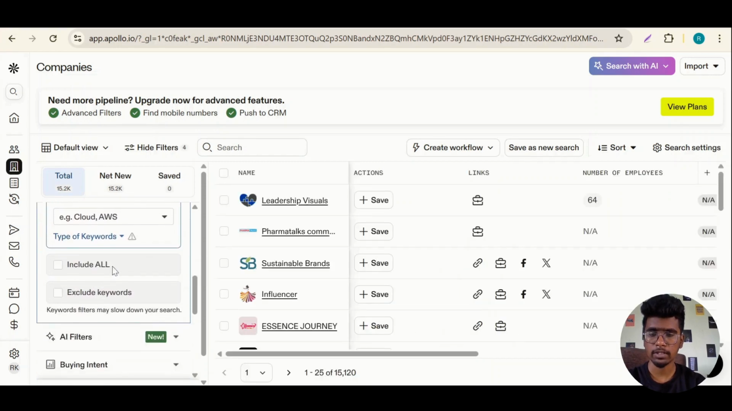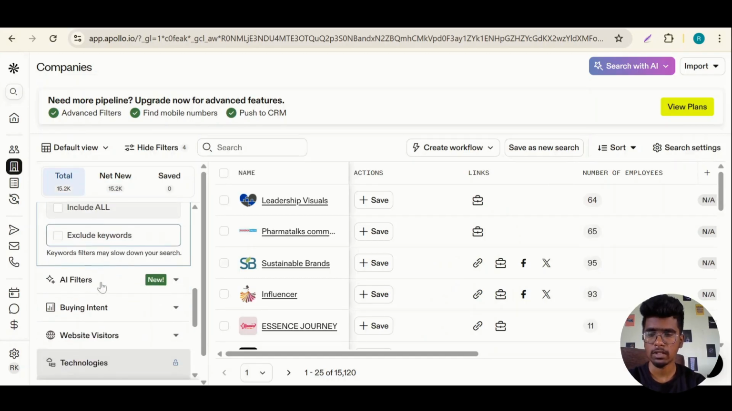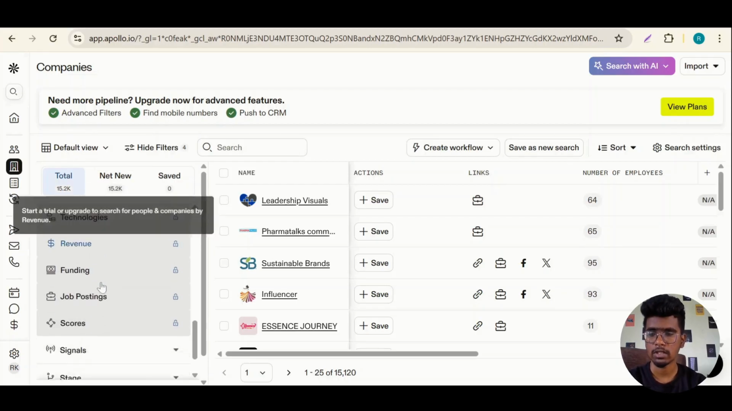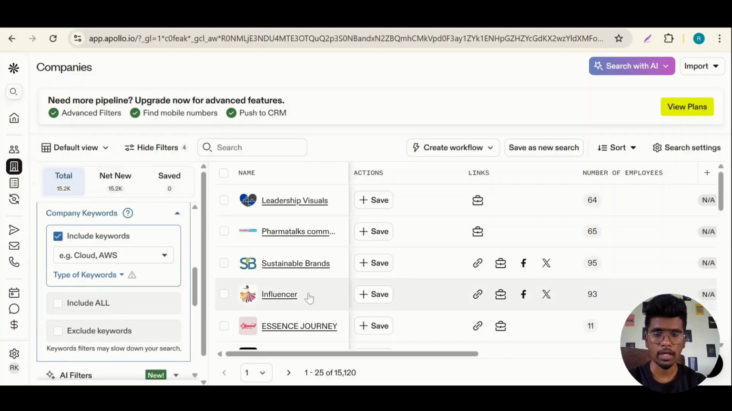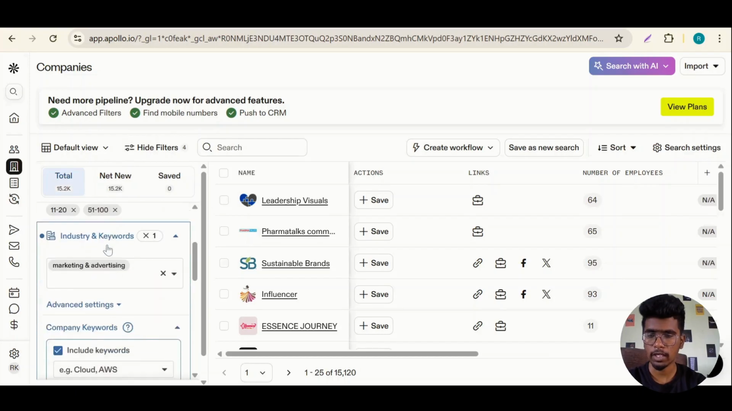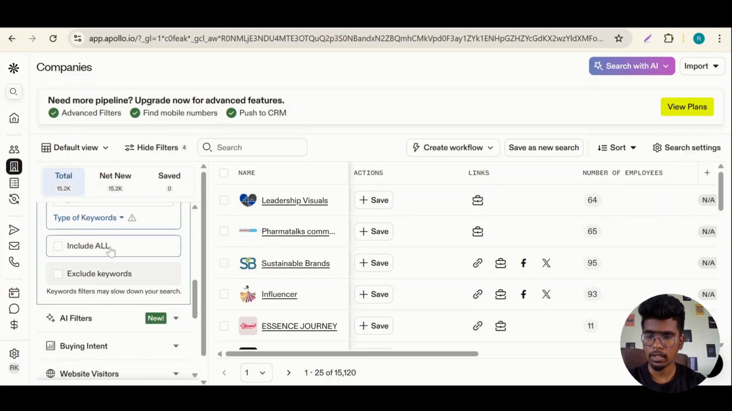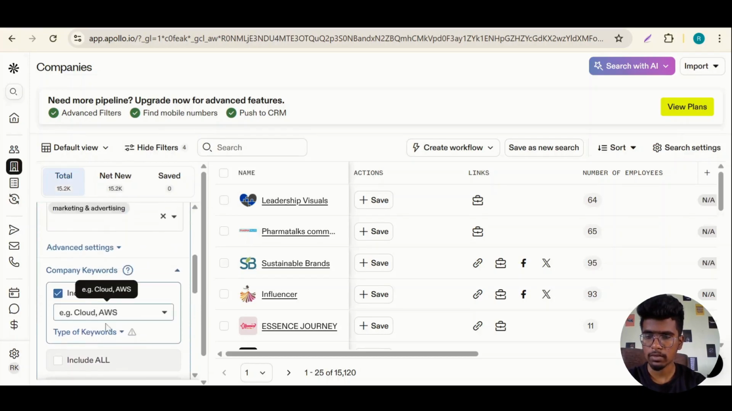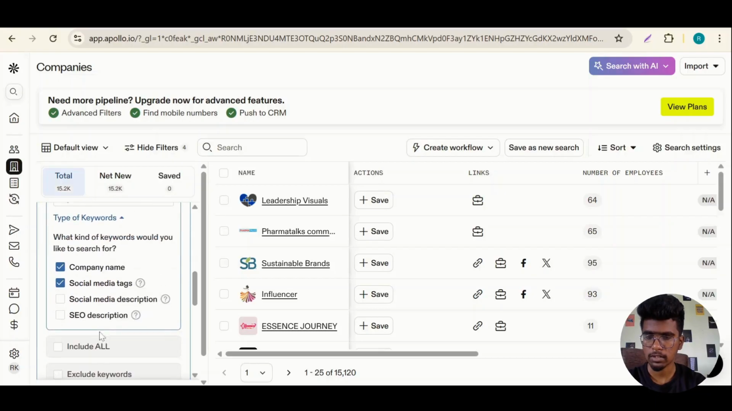And we can type keywords, include and exclude keywords. You have the AI filters also. In the next video I will show how you can use these AI filters and all these things. So now we have 15,000 companies we want to target. I will include some keywords and exclude some keywords.